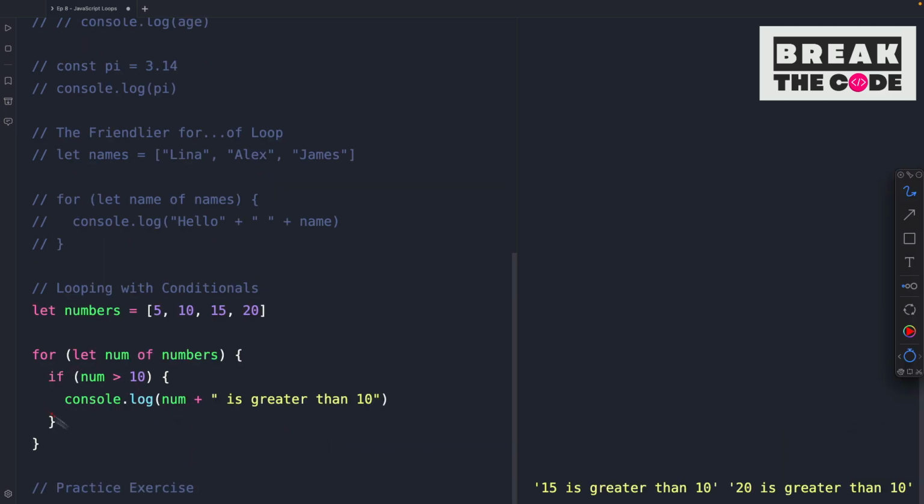So here we have a conditional, an if statement, inside a for of loop. We're looking at each number in the numbers array and checking if this number is greater than 10. The first time, is 5 greater than 10? Well, no, so it's going to get ignored. Is 10 greater than 10? No, 10 equals 10, so it's going to get ignored. Is 15 greater than 10? Yes. So now this code here gets triggered.